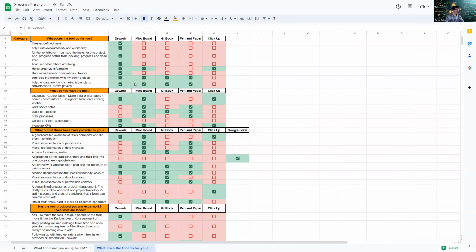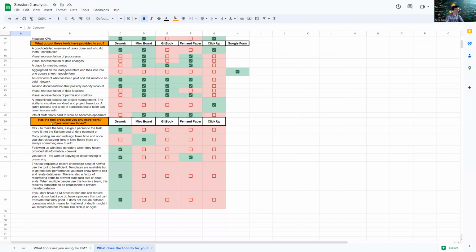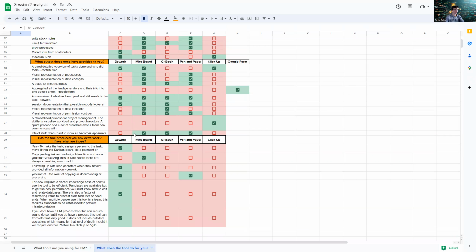On the area of what does the tool do for you, here it was much harder to synthesize learning, but if I look into has the tool produced you any extra work, then Dwork was the one which kind of brought up a lot of issues compared to other ones. So perhaps there is something where we are trying to retrofit our culture into Dwork and it doesn't really work, and that it kind of gives us a signal of all the issues people are coming up with that. And most of our session was a bit more emphasized on the Dwork.